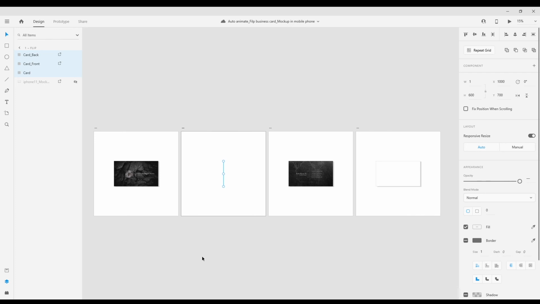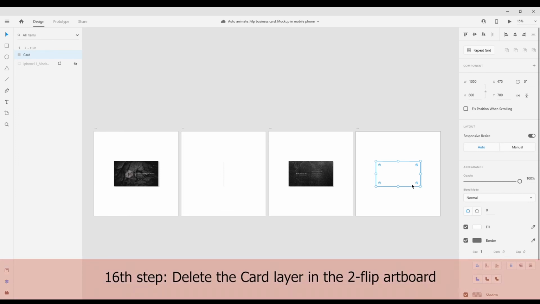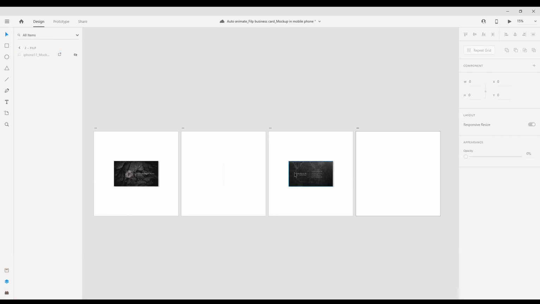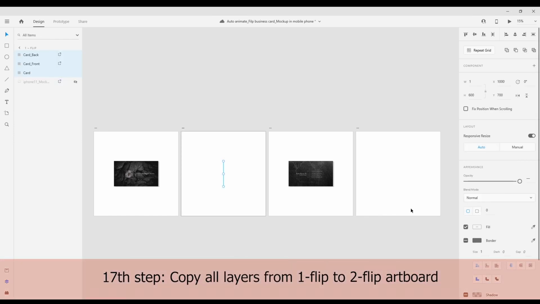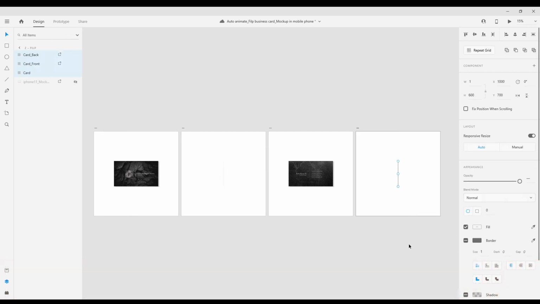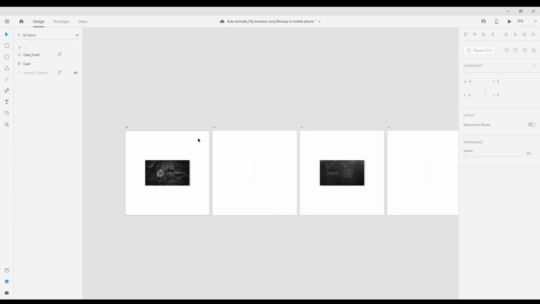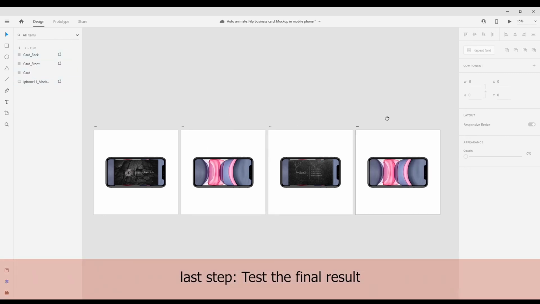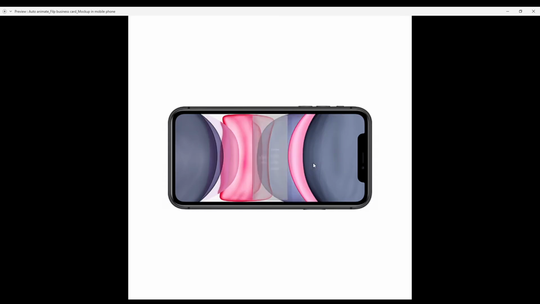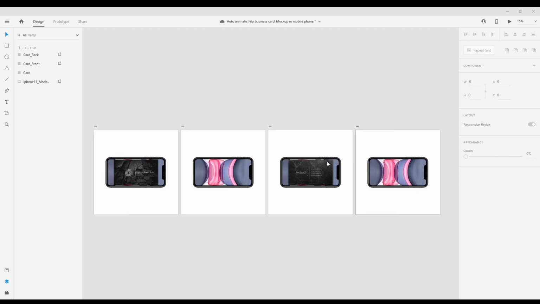The last step you are going to do is delete the last image in the last artboard, then select everything from the second artboard and copy, Ctrl C, and paste into the last artboard, Ctrl V. And then turn on all the iPhone layers right now, and hit the play button. Here you go. Our business card flipping iPhone mockup is done.